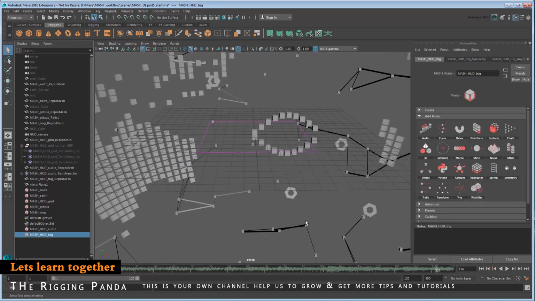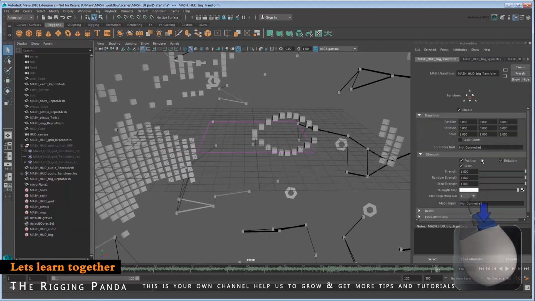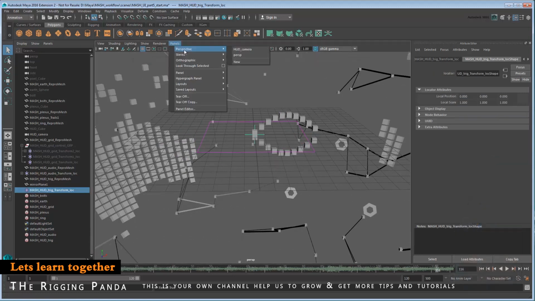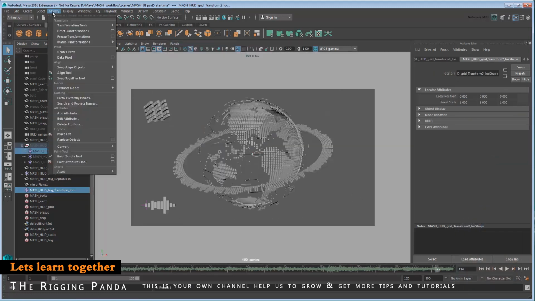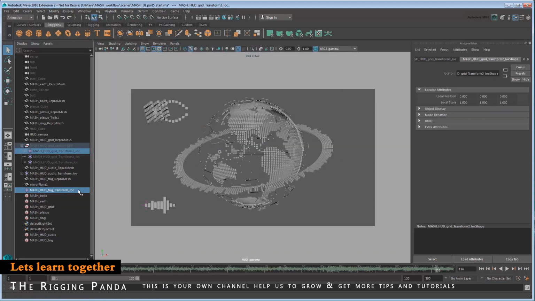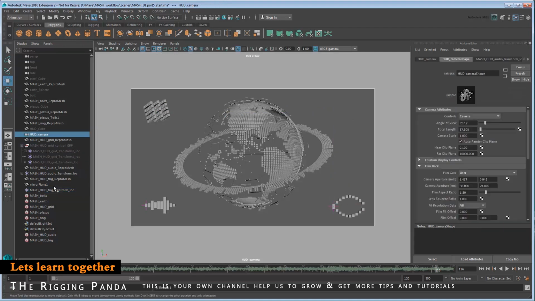Now position it to the HUD camera, just like you've done before, by creating a transform node and controller, switching back to the HUD camera, and using the match translations function to set up an initial position before manually tweaking it to the bottom right corner. Don't forget to constrain it to the camera.